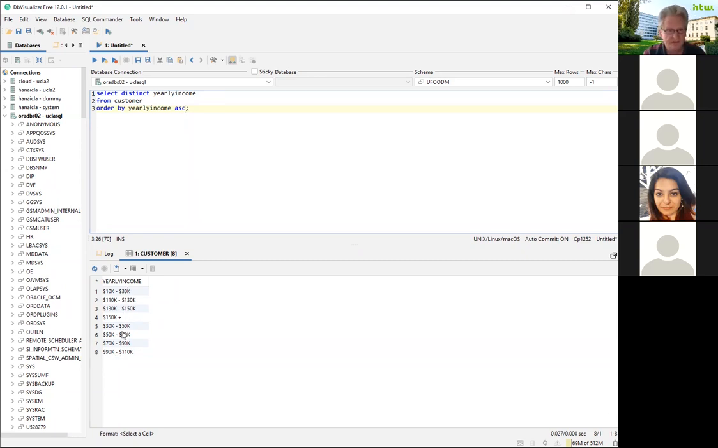And that hinders analytics, and therefore the query is a little bit more complicated than we would have expected. So having that in mind, that we have the yearly income as a string value, and as a string the ordering is not as we would like to have it.